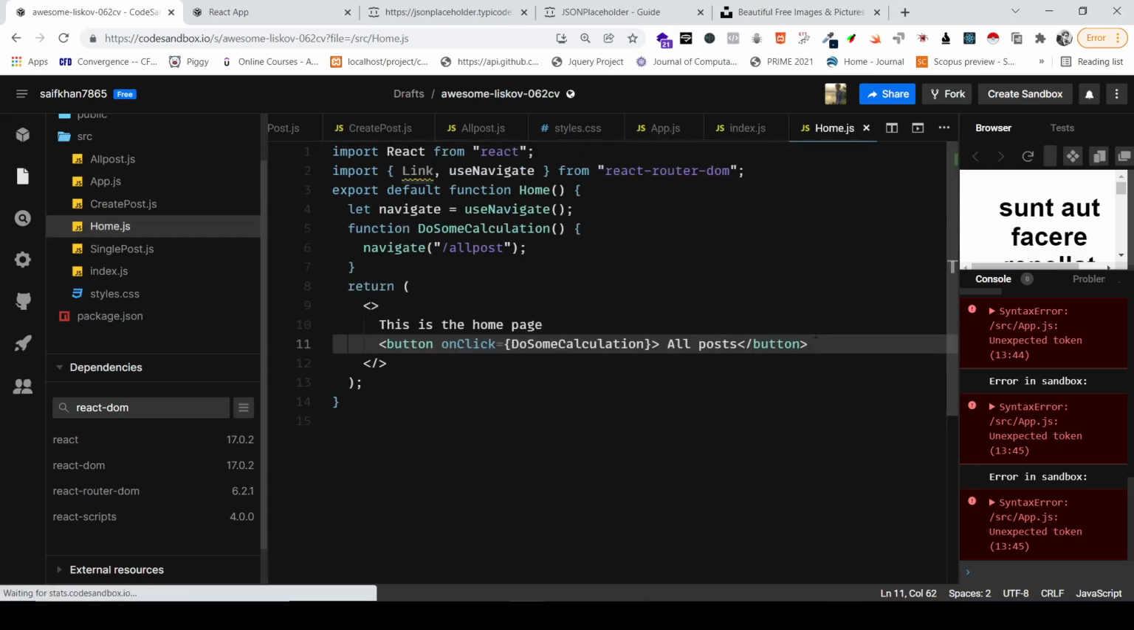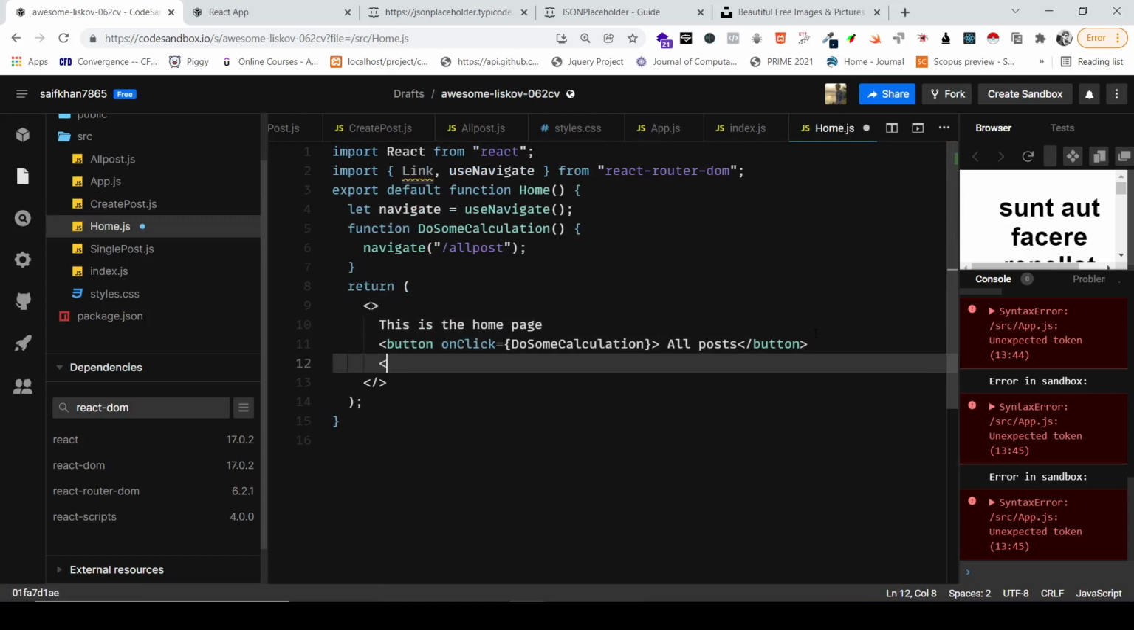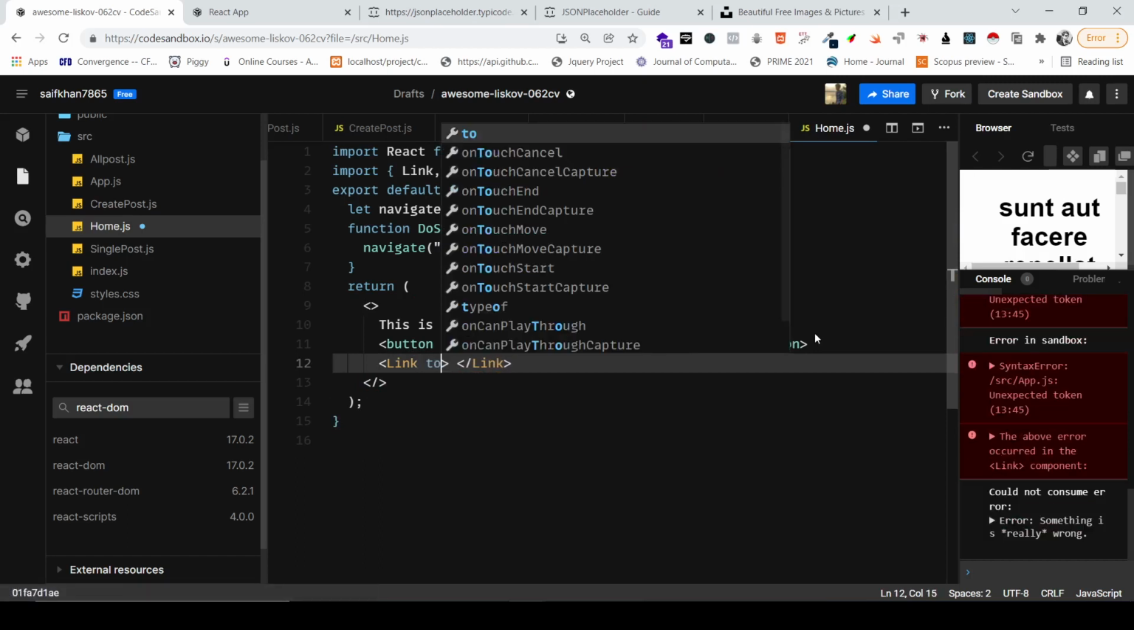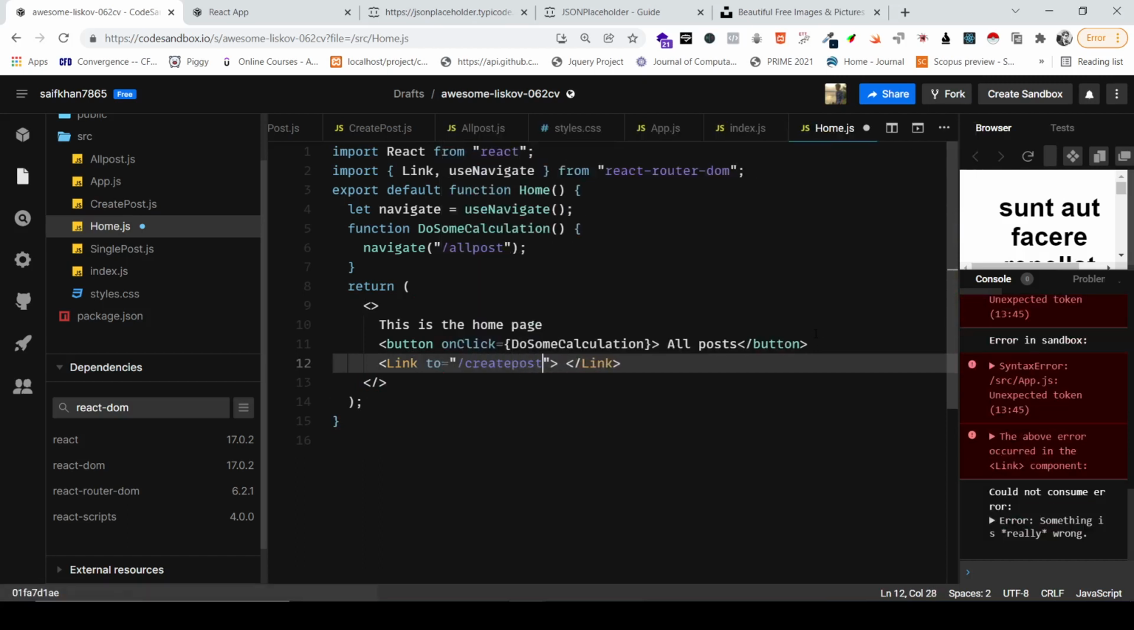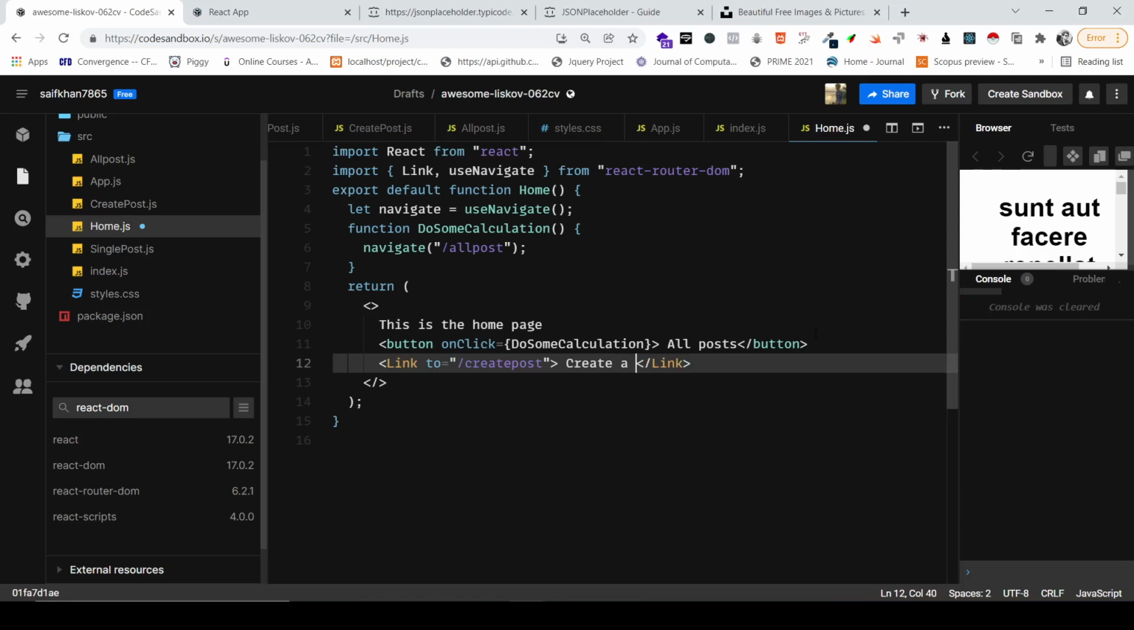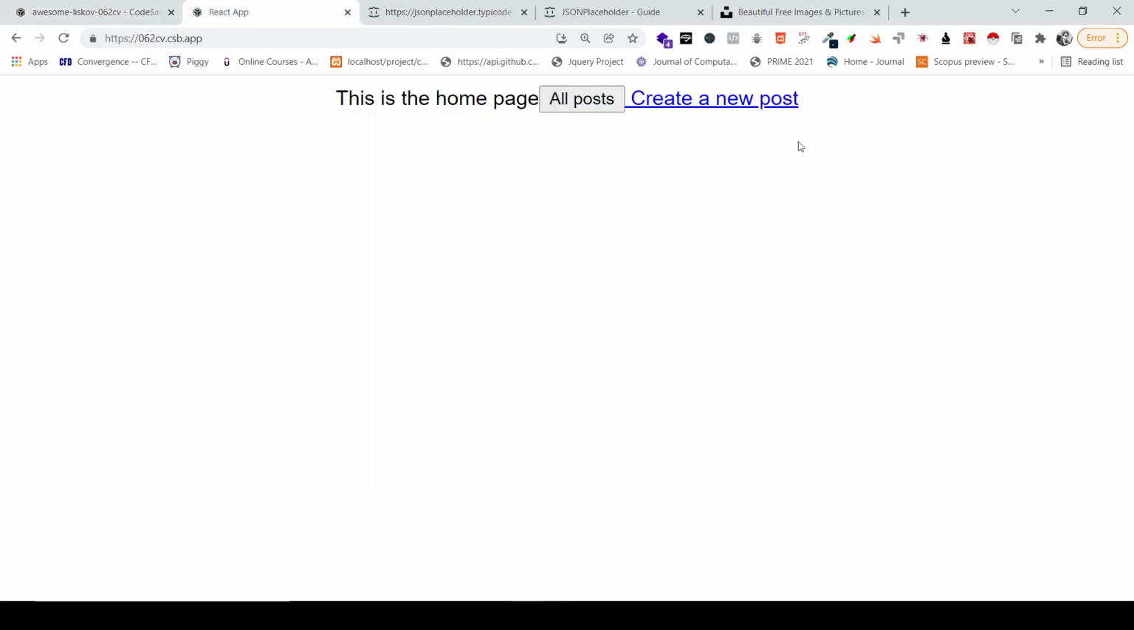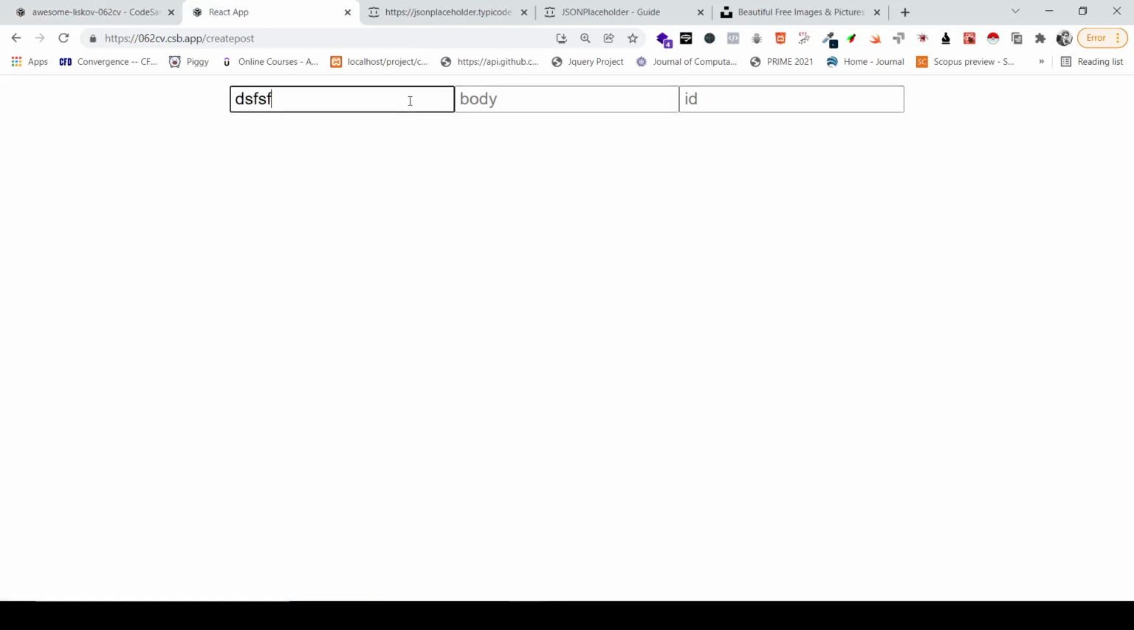And now I'm going to go to post.js, home.js, and I'm going to give a link over here. Okay, and I'm going to give to create post, create a post. So now if you guys can see, this thing is working fine.